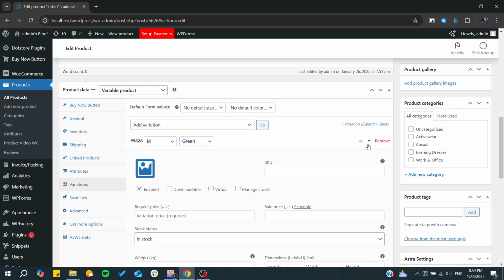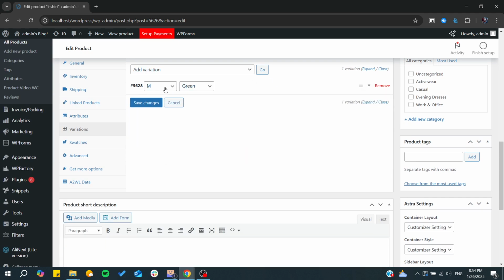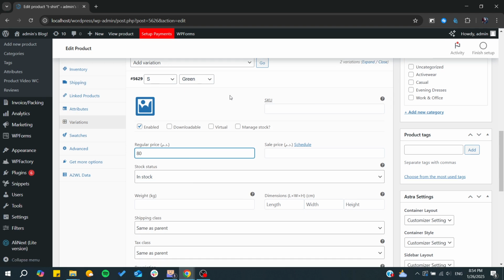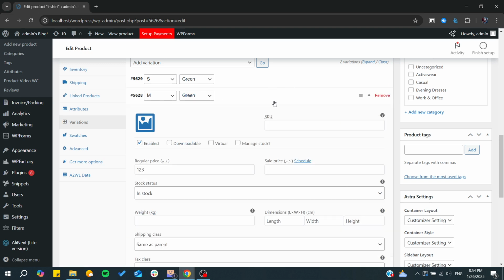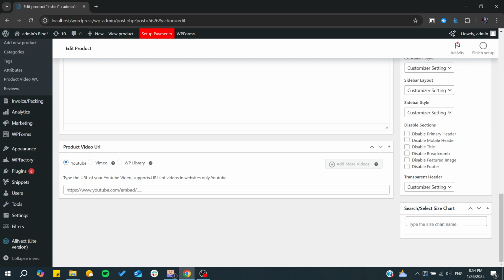And I'm just going to save the changes. But if you want to start having multiple prices, you will need just to click here, variation price. So basically this variation would have this price. And let's add another variation and say that for the S and the green one, it would only be, for example, an 80 or whatever. So basically now we have another price and I'm just going to save the changes.